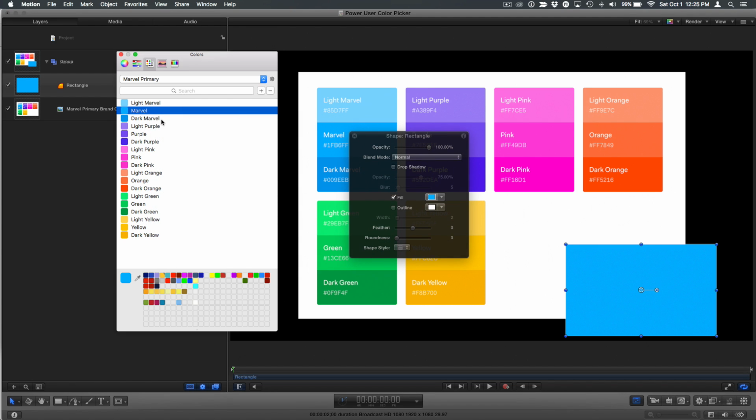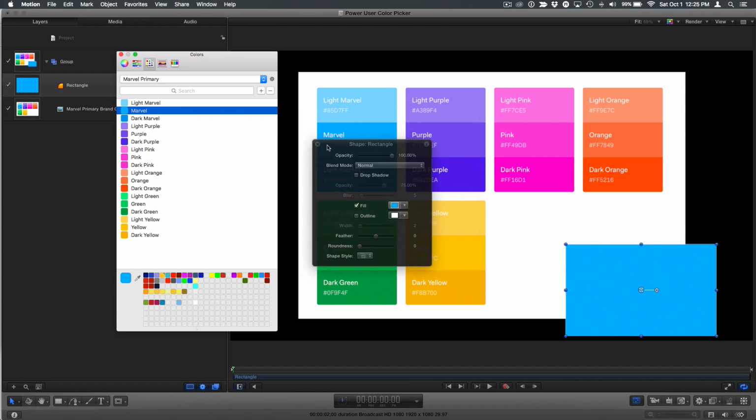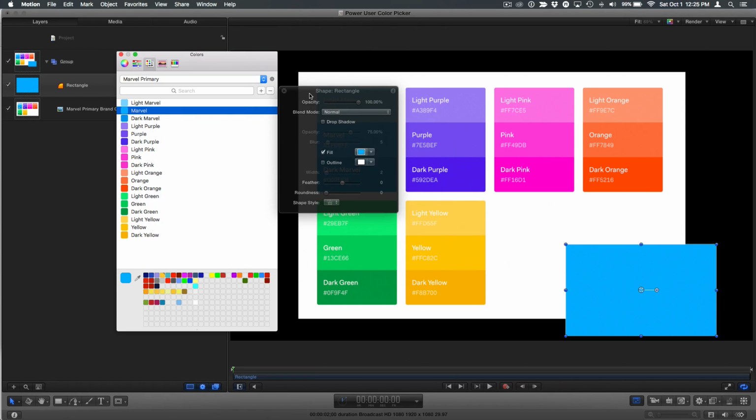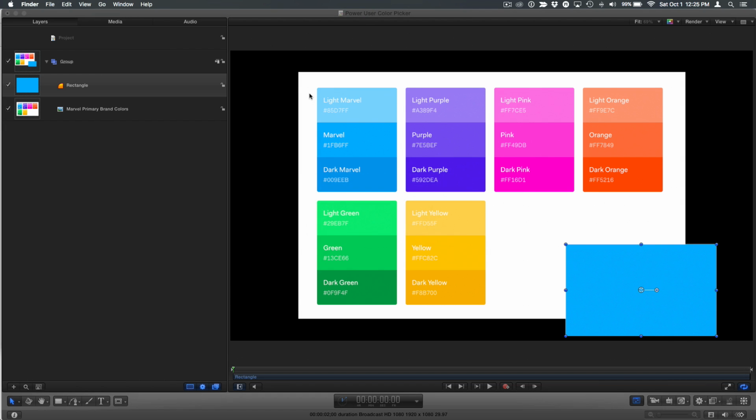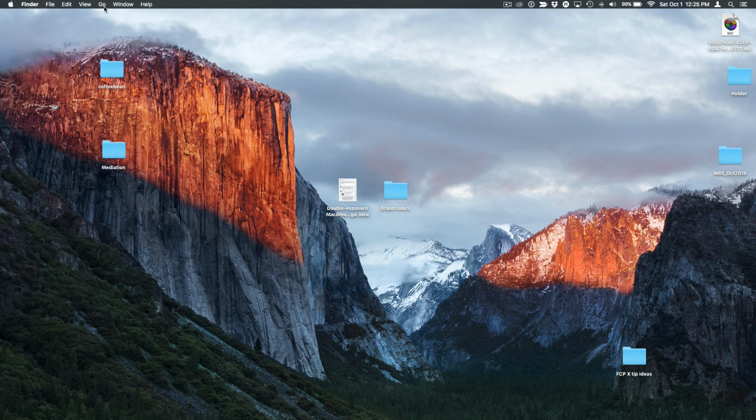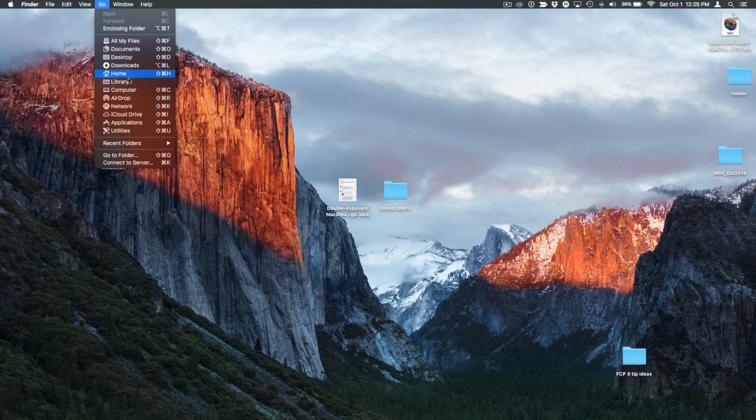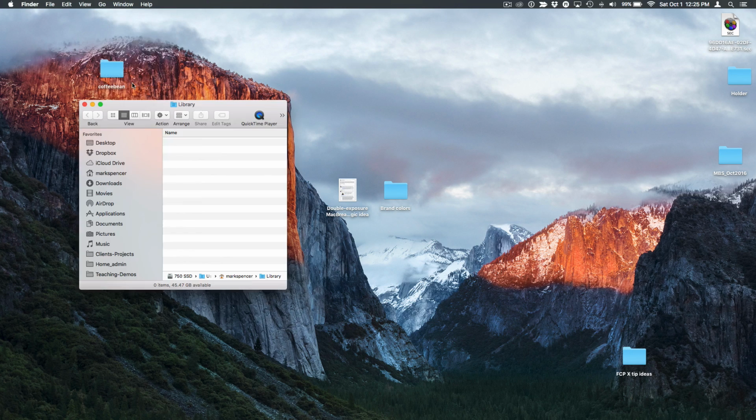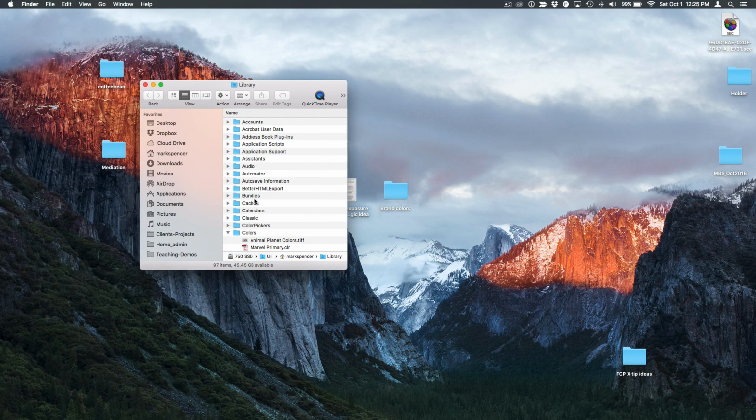So here I loaded my own. I've already built them all out. So here's where they live. This is a cool thing. If you go to the Go menu, hold down the Option key so the Library shows up. And then you go to Colors. There is where the .clr files are stored.